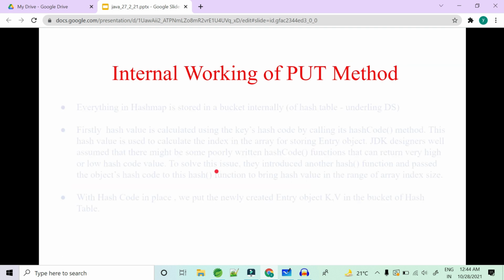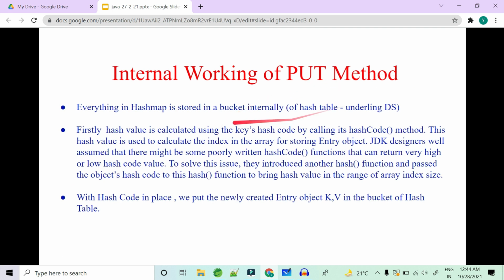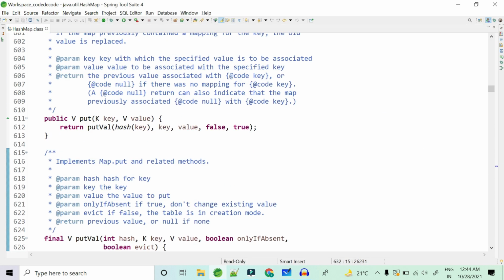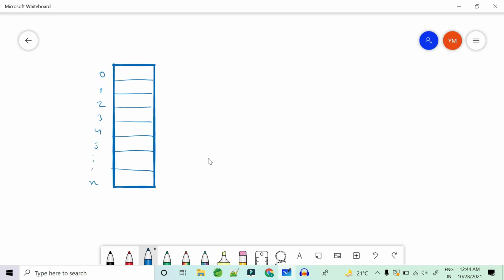So for the internal working of the put method, everything in a map is stored in a bucket internally, that is the hash table. I've already told you this. Initially the hash value is calculated using the key's hash code. So where is it done? This is the place where, when you give a key and value to be put at a particular location in your hash table, the first thing you do is calculate the hash. Suppose this is my hash table where I'm going to store my data, and these are the buckets at locations 0, 1, 2 and so on.